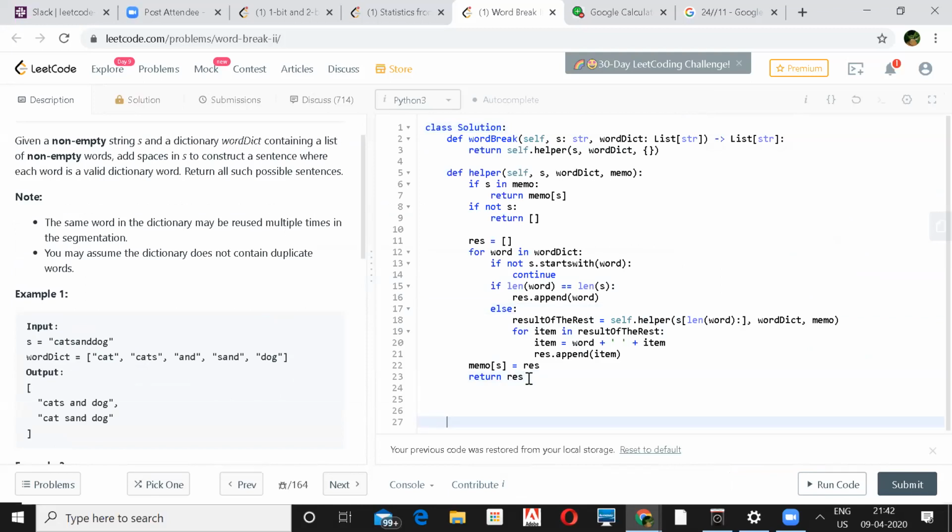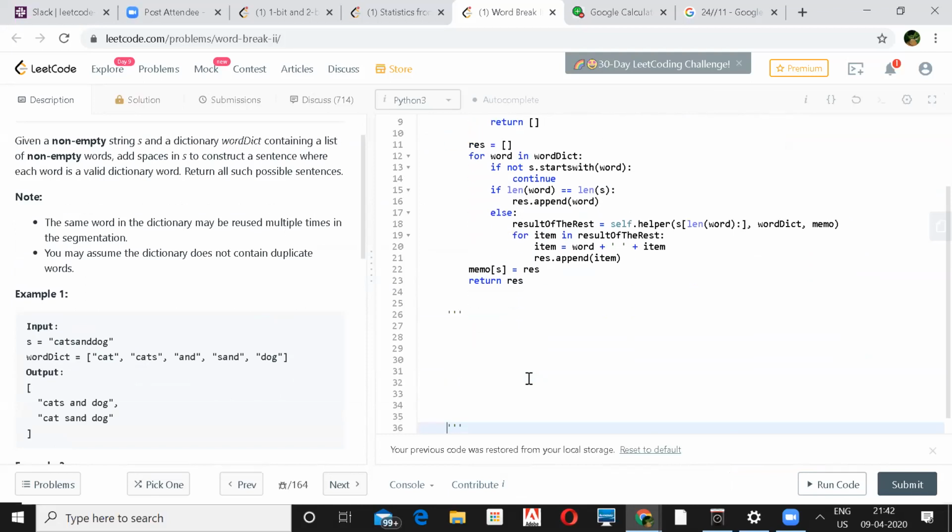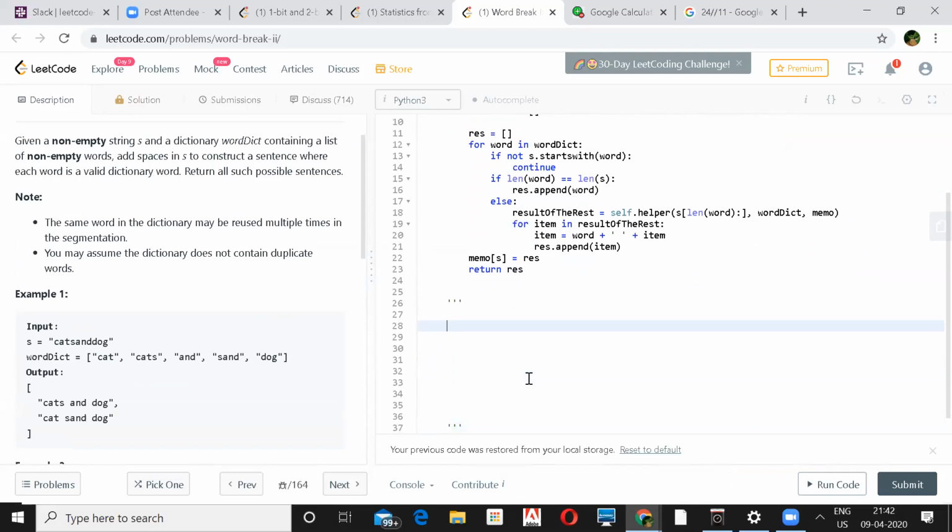Maybe like a trie, a tree, but it looks like a trie. Yeah, I think it can be solved with a trie and DFS. DFS also we can use. Backtracking we can use here. Yeah, I think trie and DFS will be helpful here.